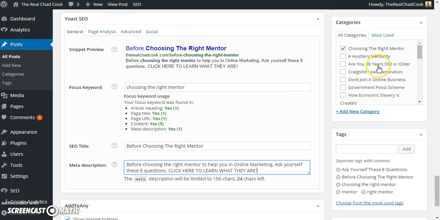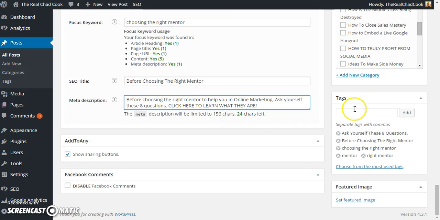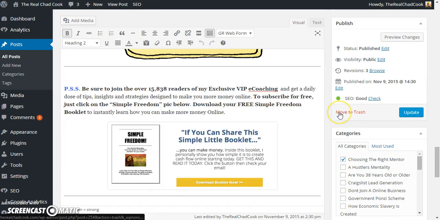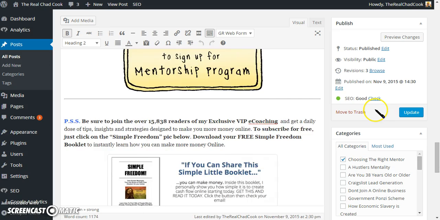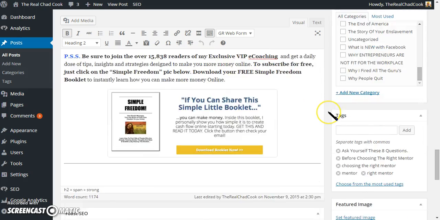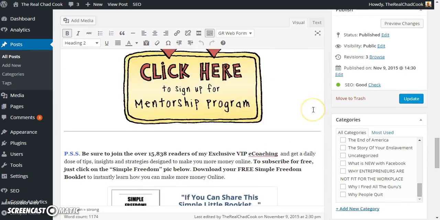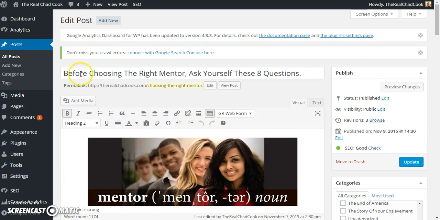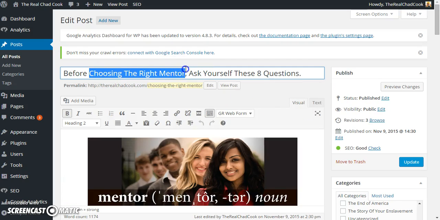Now the next thing, I also showed you how to create a category. I showed you how to add the tags, okay? Now the very next thing to do, guys, is this, okay? We want to preview the changes, make sure everything is correct and all that good stuff. Now, inside your content, remember your main keyword, right? "Choosing the right mentor," that's your main keyword, right?